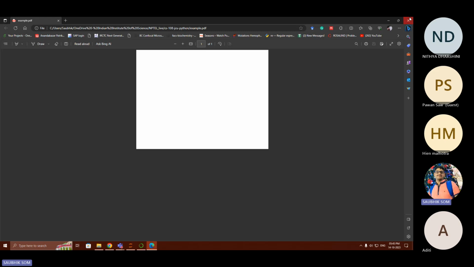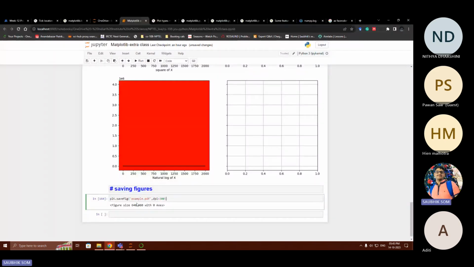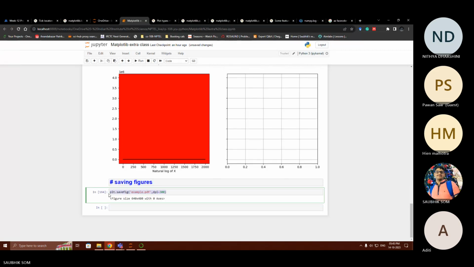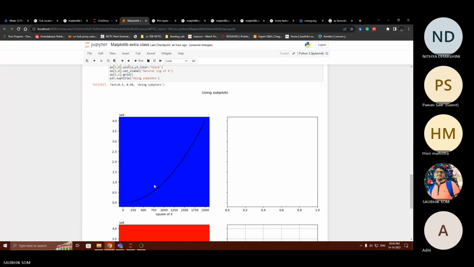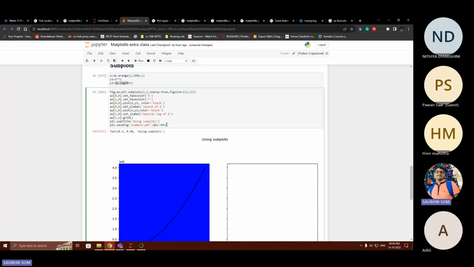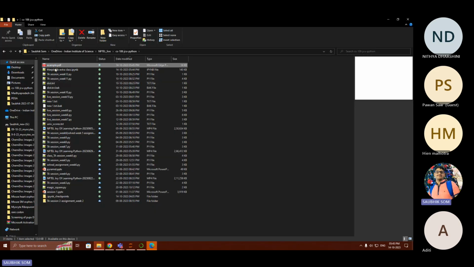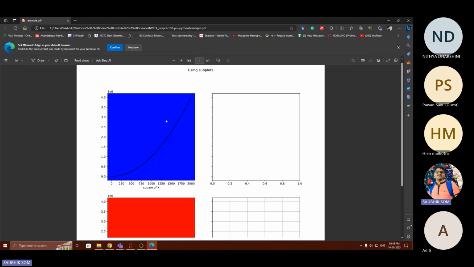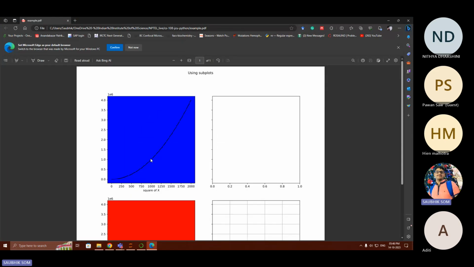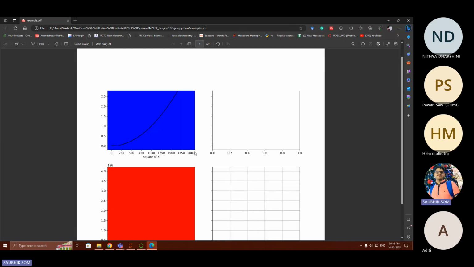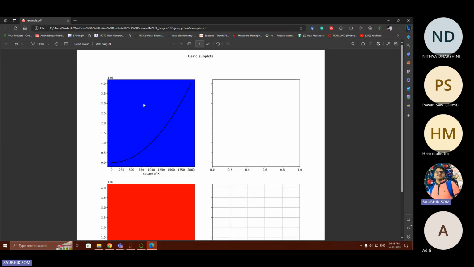So what we have to do is put everything in the same cell here, otherwise it won't work. Now if I do example.pdf, see, we got the plot. Like PDF, you can do PNG, whatever you want, in the same way.